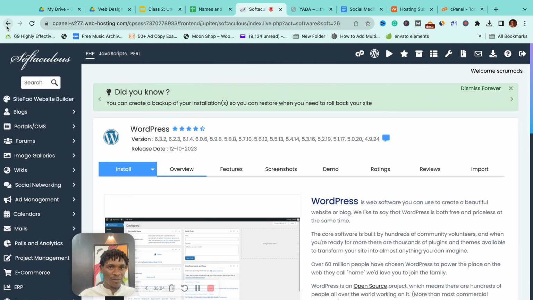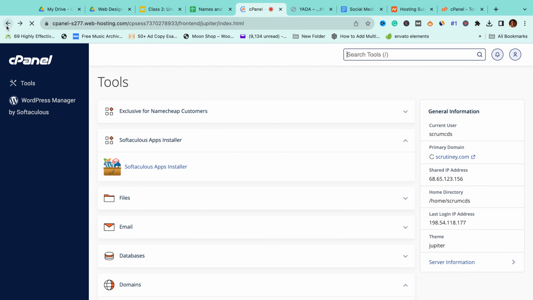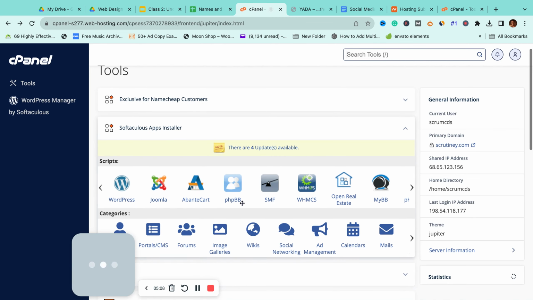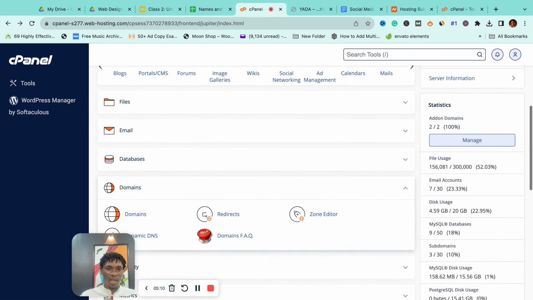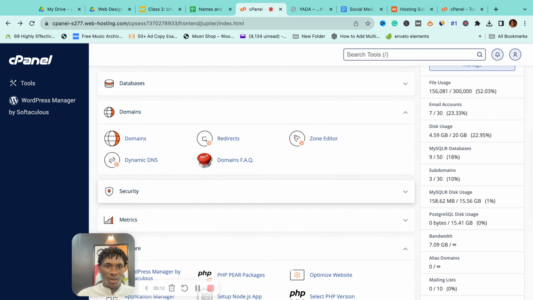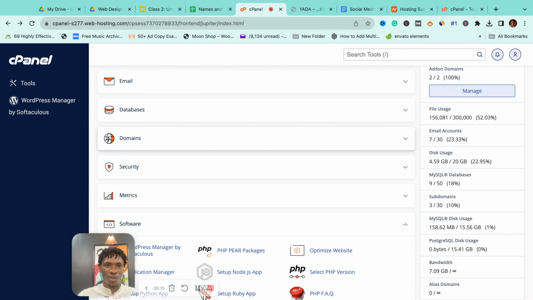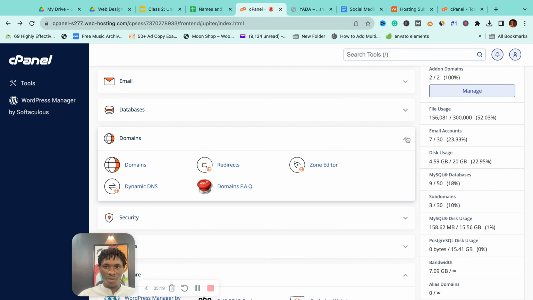So I will back out for a bit and then I'll come back to install WordPress on our tool. Good. Okay. So here you're going to look out for what is called domains. It's under domains right here. See in the middle. So I click on domains.